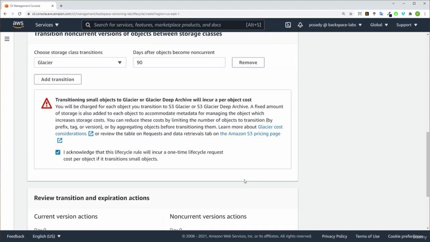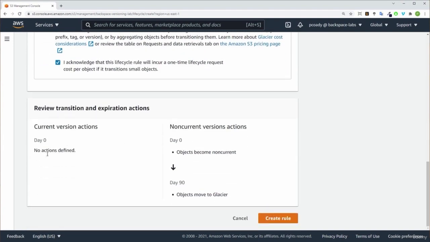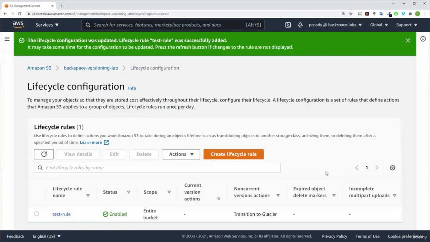So that's pretty good. And we'll scroll down and review, and we can see here we're not going to do anything with the current versions, but any old versions we're going to migrate those over to Amazon Glacier when they're 90 days old. So that'll be good. So within 90 days, we'll be able to get old versions back. But over 90 days, we're going to have to go back to Amazon Glacier to get those back, and we can restore them from Amazon Glacier back to Amazon S3. And all we need to do is create that rule. So there is our rule. It's been enabled and implemented. So when these versions get to 90 days, they will automatically migrate and transition over to Amazon Glacier.